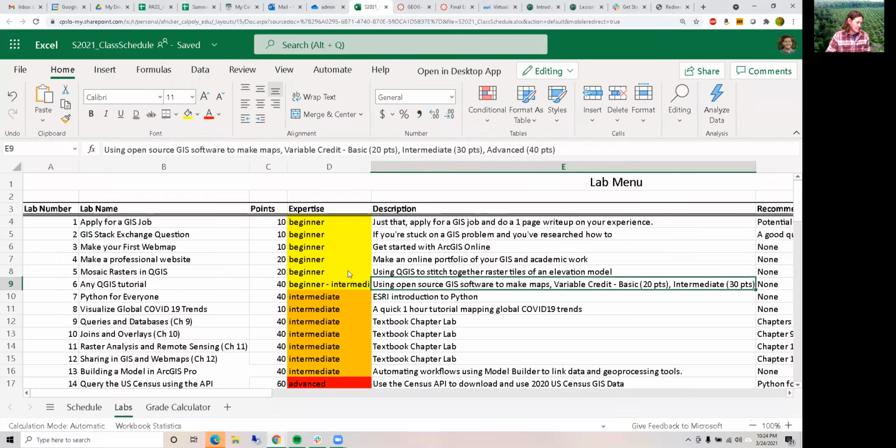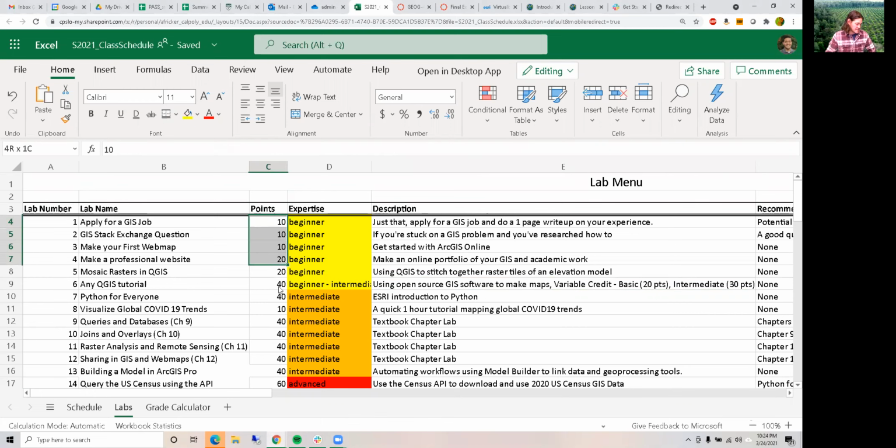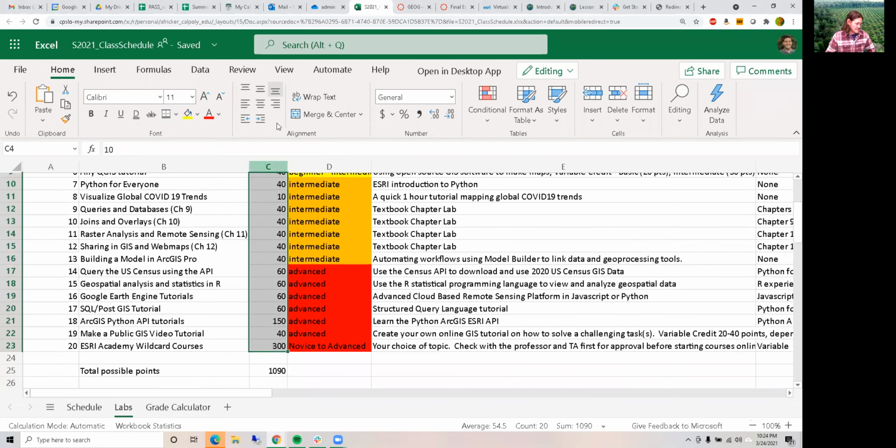What I'm doing is putting out a bunch of pre-prescribed labs. Some are even from the textbook in the intermediate section, but they go through a number of different things and you can choose them. There are 20 labs and they're all worth different points based on how difficult they are. So I'll share my screen so you can see it. This is a spreadsheet that will be shared with you, and you can see all these points.